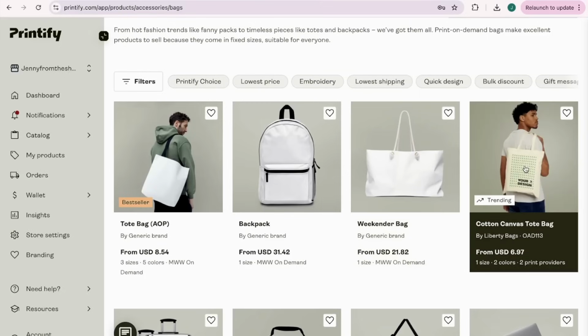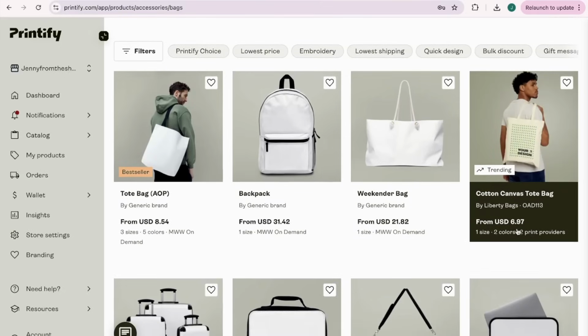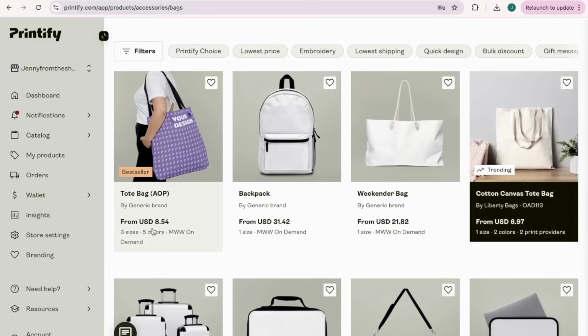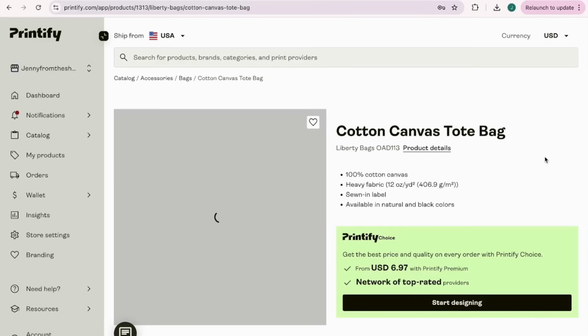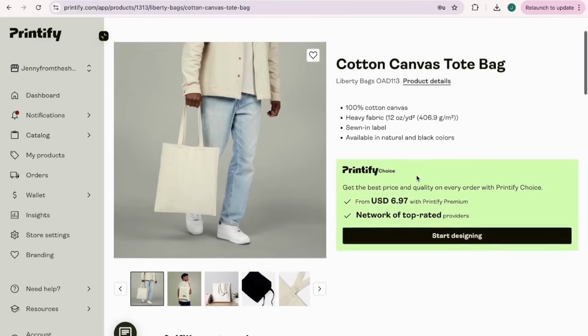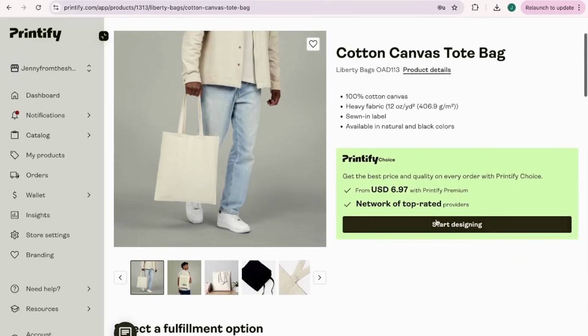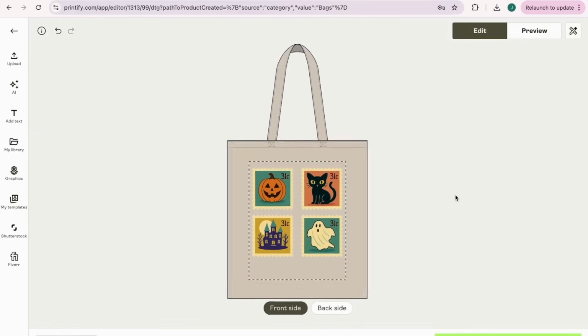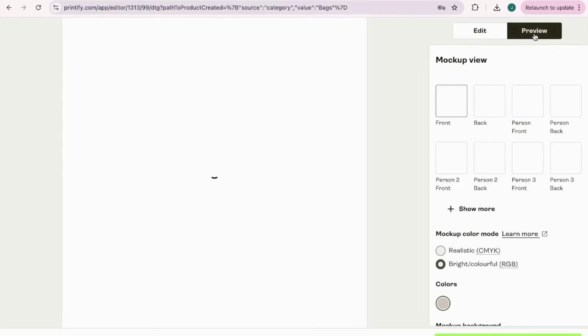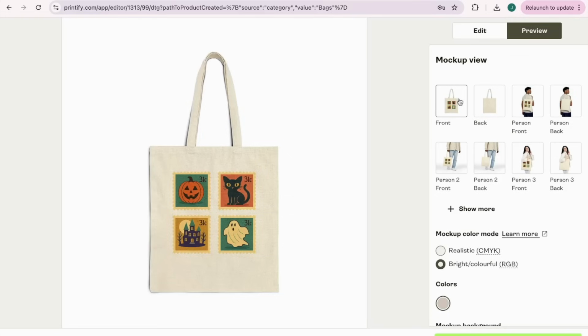Next up are tote bags. You can pick and choose different kinds of tote bags from Printify. This one is only $6.97 compared to this one that's $8.54, a little higher quality here. But you can never go wrong with a cotton canvas tote bag. So we're gonna start designing here. And how cute, and let's take a look at the preview. That is super cute, and people might want to use this for trick-or-treating or just for the fall season.